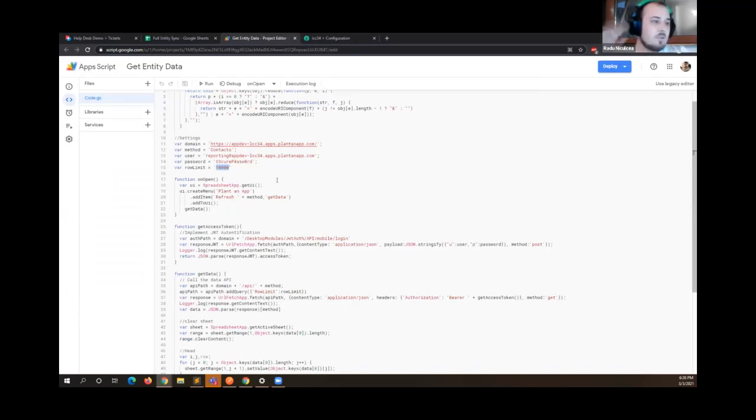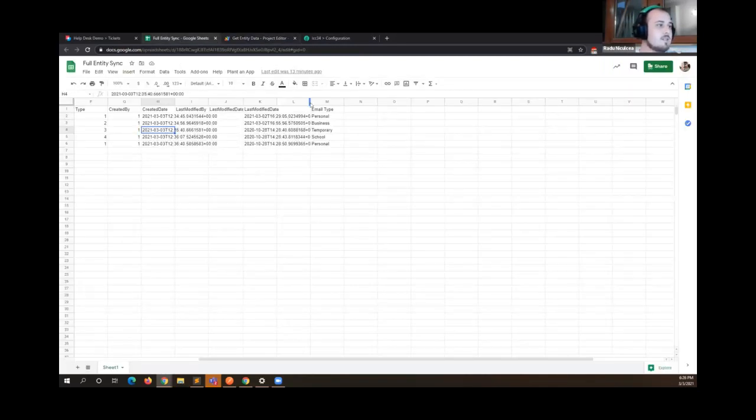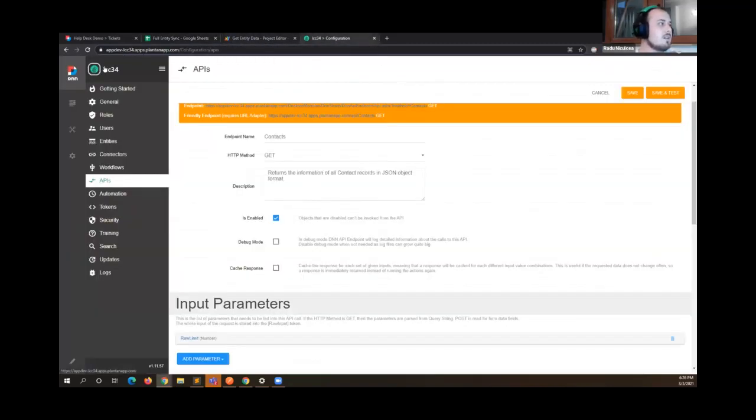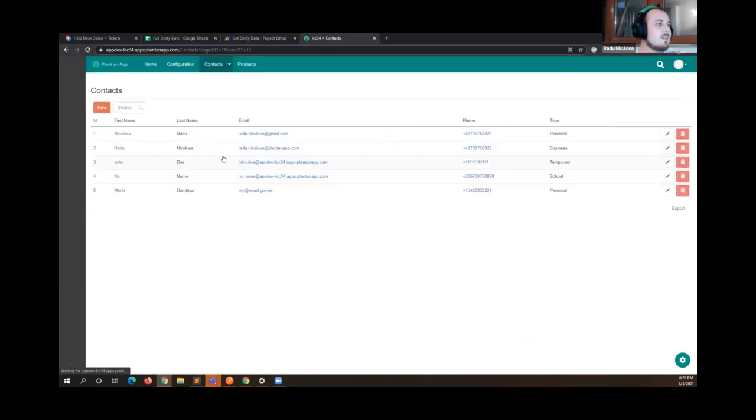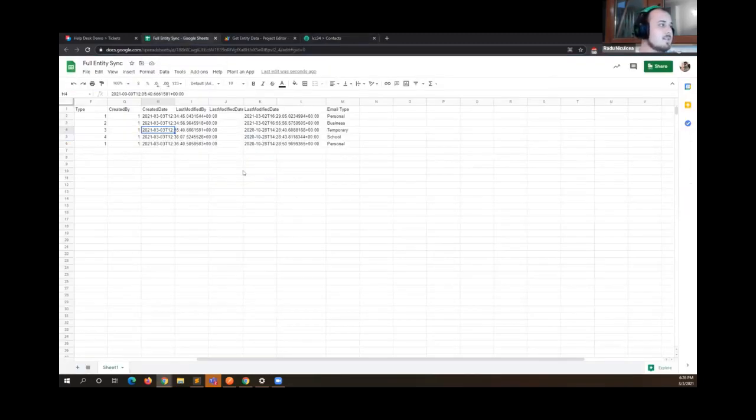And let me show you how everything looks after loading the script. So as you can see here, I'm getting all the information like the type. Maybe I should show you the correspondent also in the Plantain app. So those are my contacts: the first name, the last name, the email, the phone, and the type here. Those are the entries that I have here, and those are the entries that I have here.